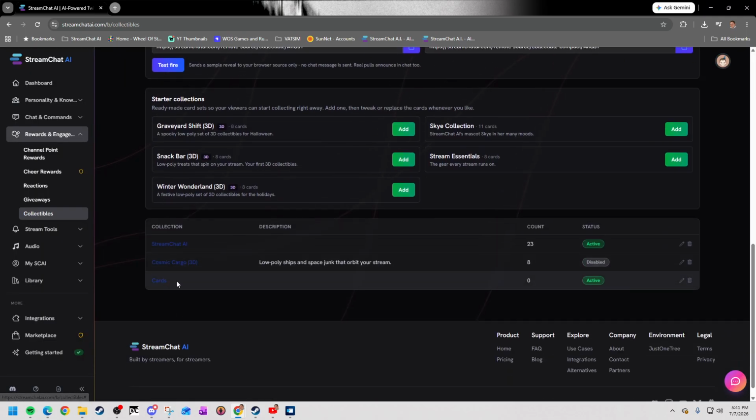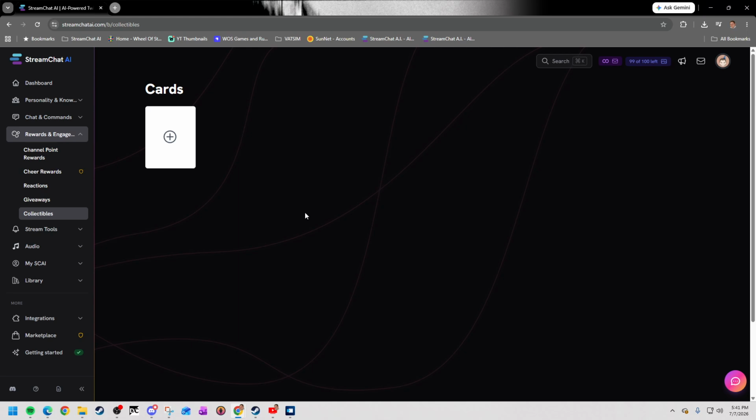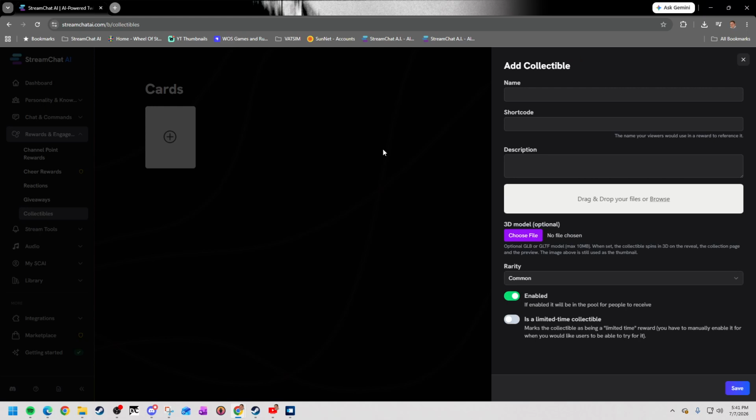Now you can see down here, I have this new one, cards. It's active, it's enabled. I can change everything that I just did here by clicking edit, or I can delete it by clicking delete. But if I want to start adding cards to this, I just click on the name. And now you can see I have a blank card. I can click on the new collectible option, give the card a name.